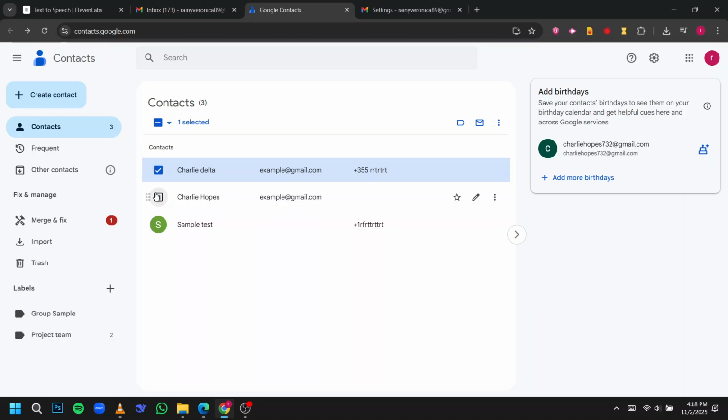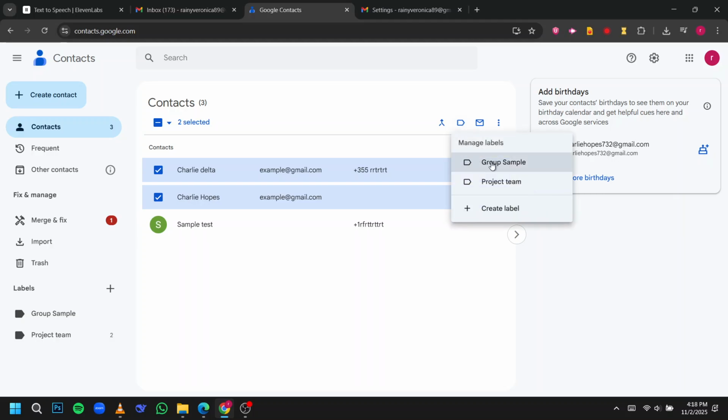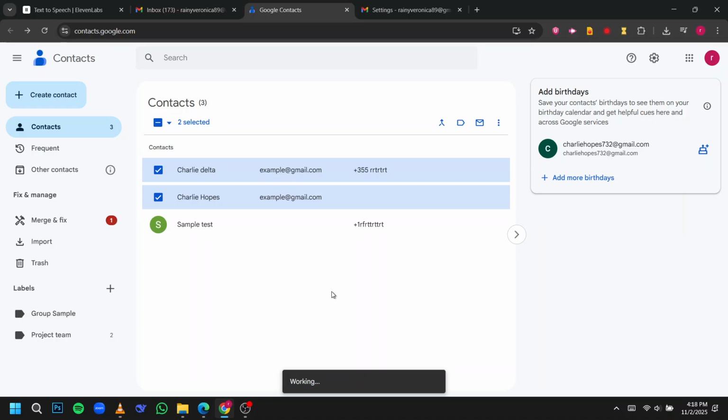With the contact selected, look at the top of the contact list for the label icon. Clicking it allows you to manage labels for your contacts. Select the label you created earlier by checking the box next to it. Then click Apply. Gmail will pause to save your changes. Repeat this process for every contact you wish to include in your group.